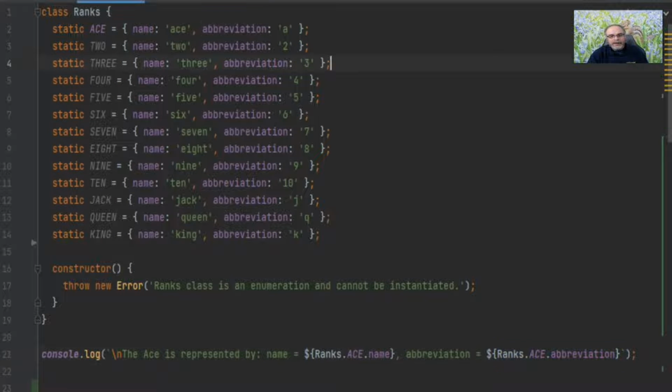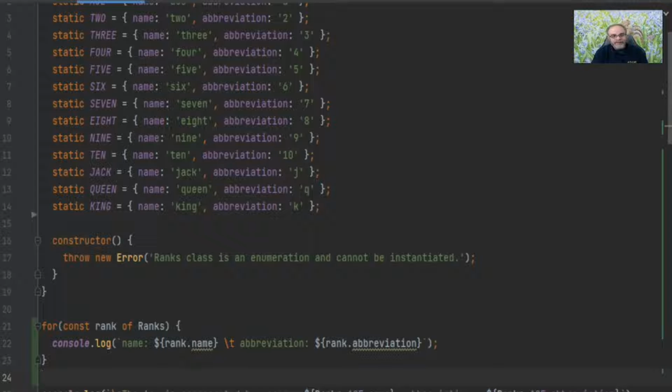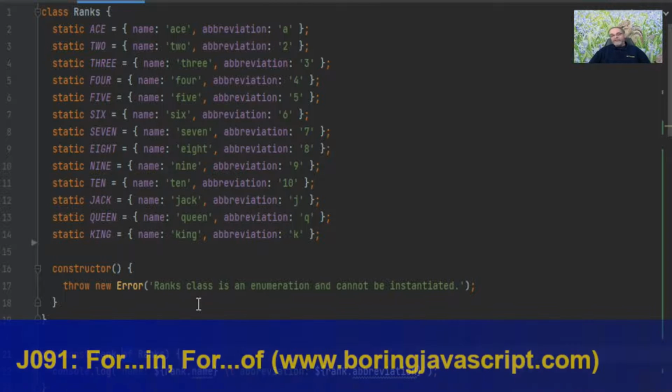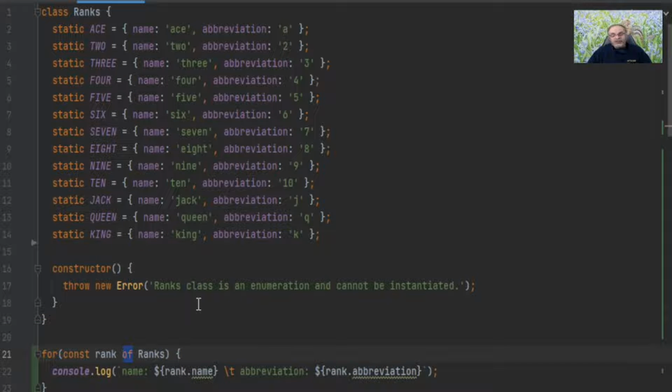Yeah, simple. But what if I wanted to do something like this? For const rank of ranks. Well, we really can't do that because I don't have any property here that allows me to make an iterable of ranks. I'm using the for of here, and I've covered for of in another Boring JavaScript video. It basically says I'm going to iterate over all the iterable properties of a particular object. I have no iterable properties in this object. In fact, by default, this isn't an iterable object like an array.